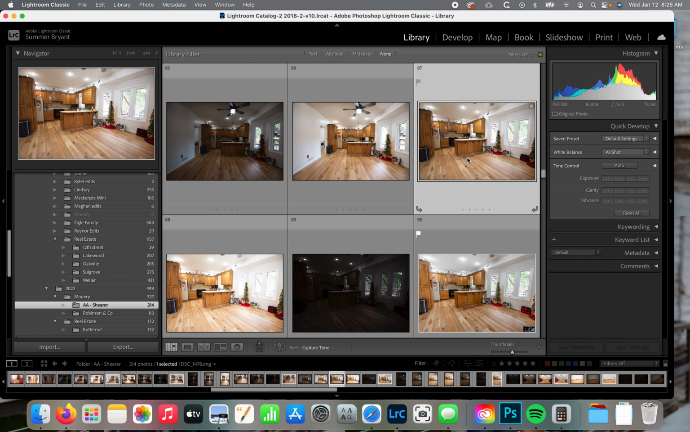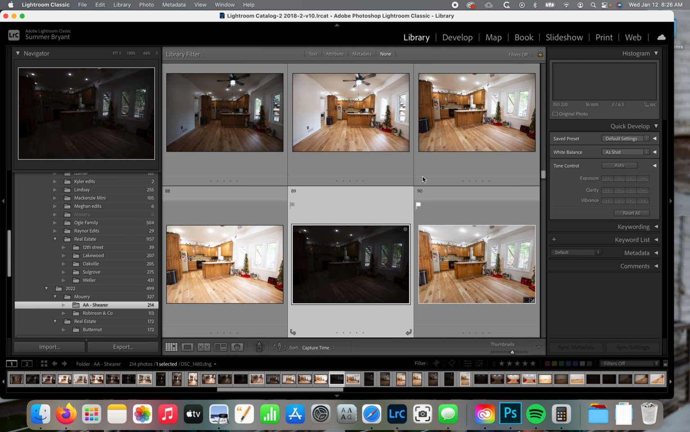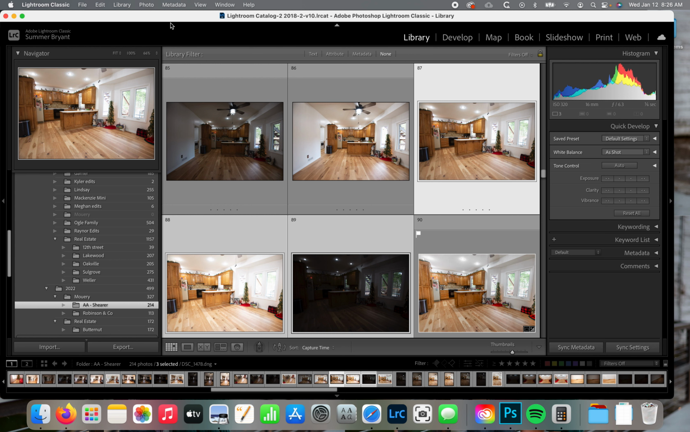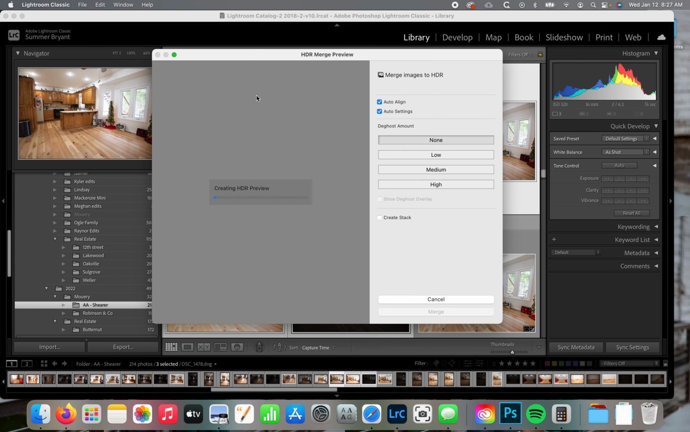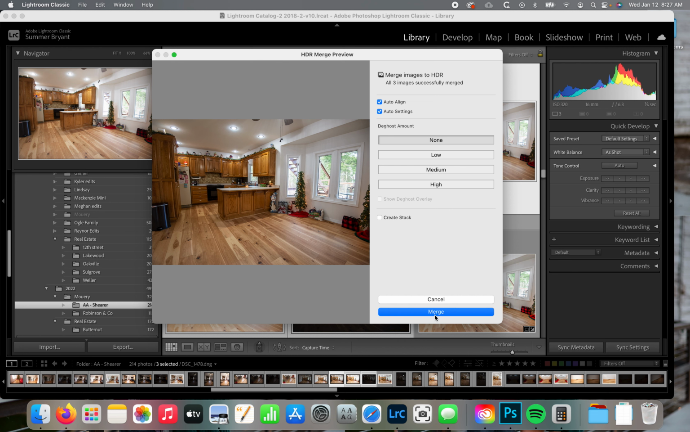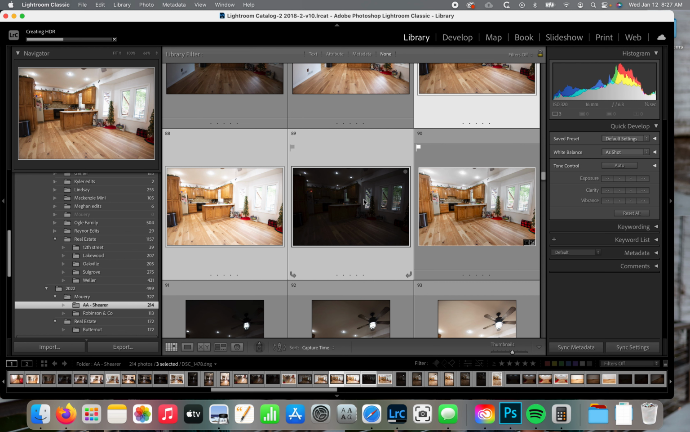Okay, for the editing part, you would take the properly exposed photo, the overexposed photo, and the underexposed photo, select all of those, and then merge those with HDR. And then I always keep these settings the same. So I always have none and then the auto align and auto settings. And then we'll merge those and it will show up probably right here when it's done.